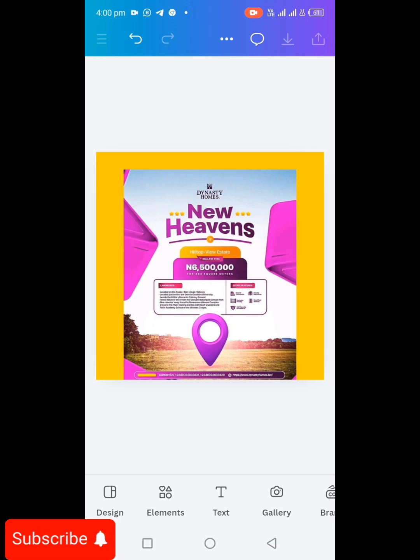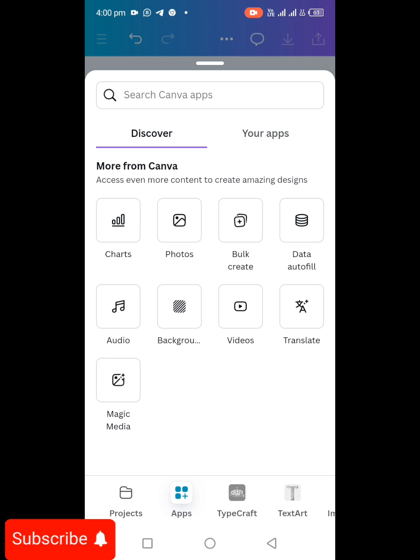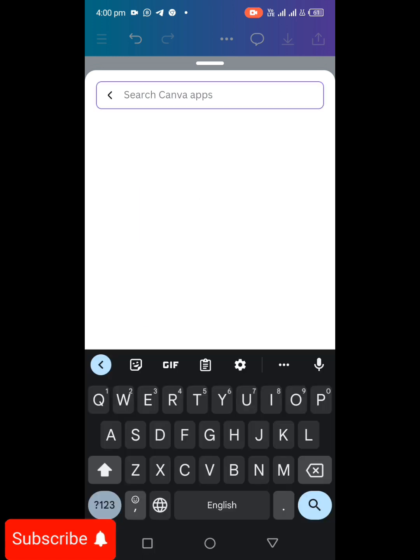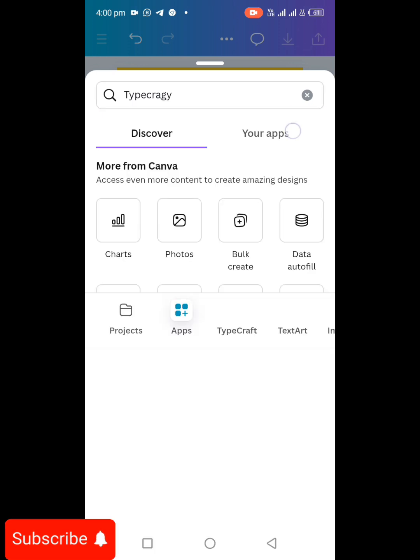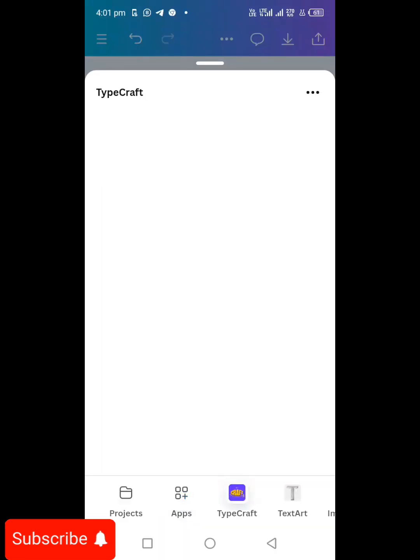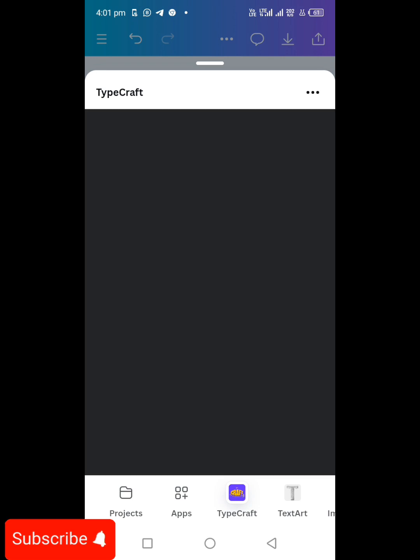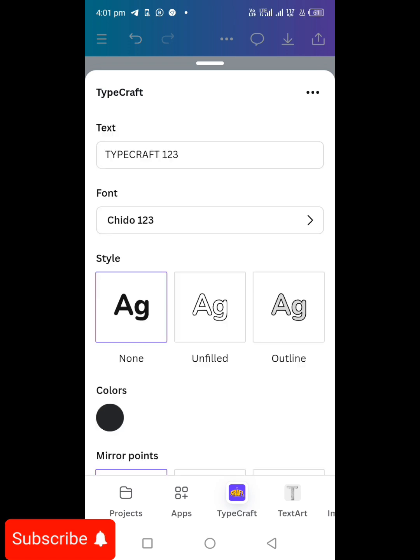So how to achieve this kind of text? I'll first of all go to my apps. I'm going to click on my apps. I want to get it from the beginning. Then you are going to search for typecraft. Yeah, search. So let's wait for it to finish loading. Yeah, it has finished loading.